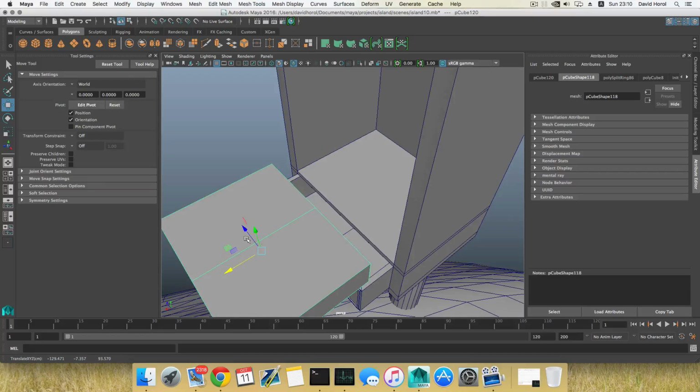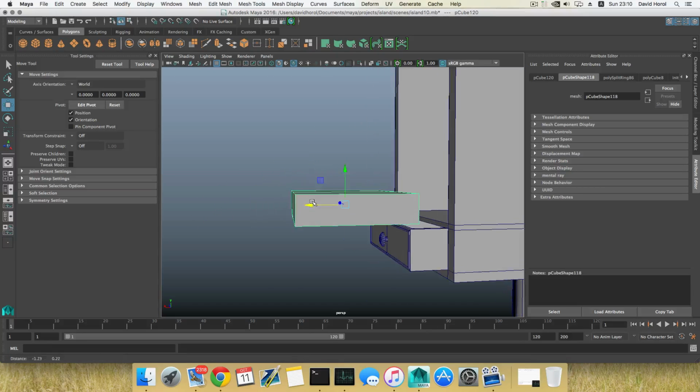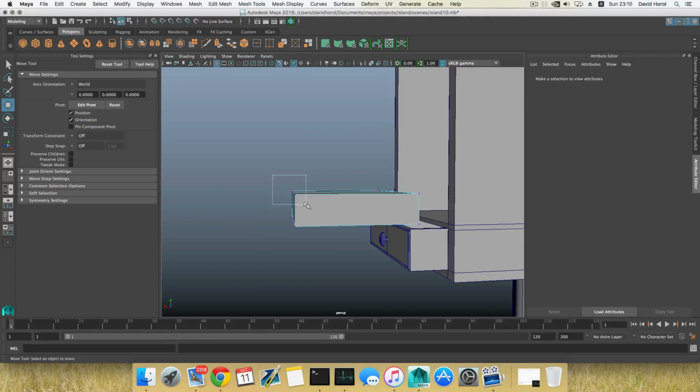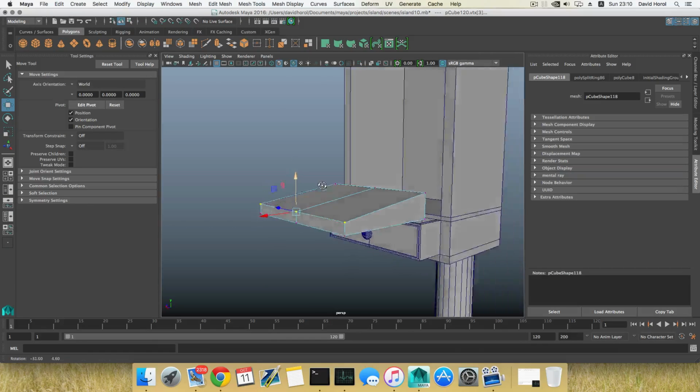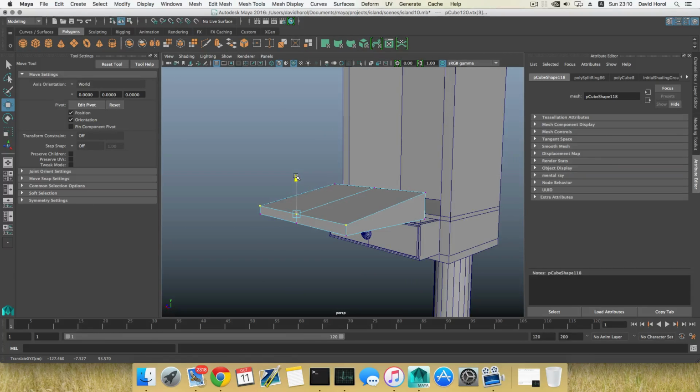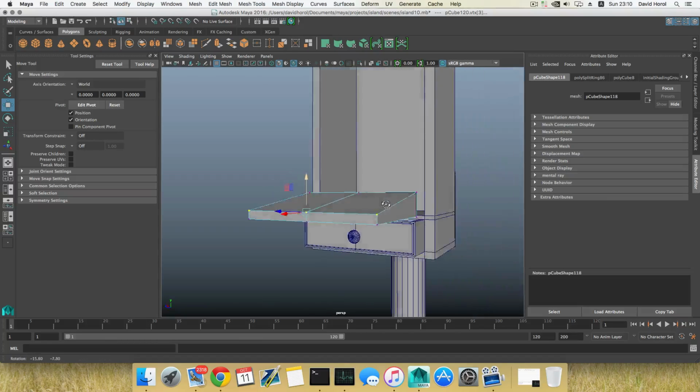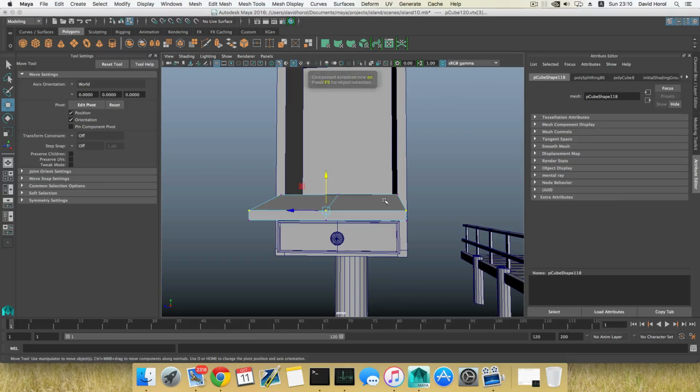Alright, that's good. Going to right click, choose vertices. Let's grab these vertices and angle them like so. See? Alright. Press F8 to bring it back to object mode.